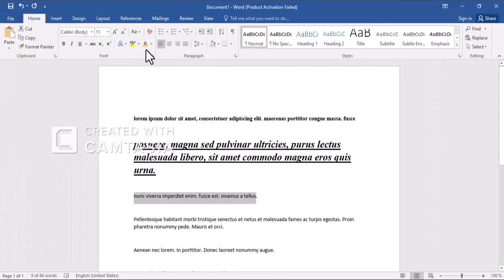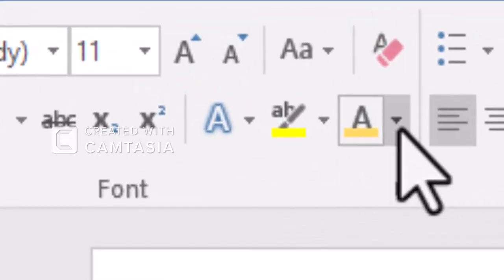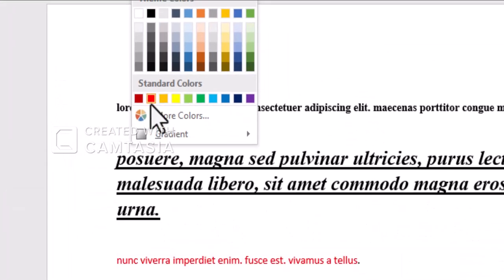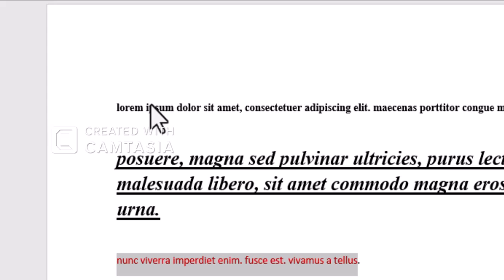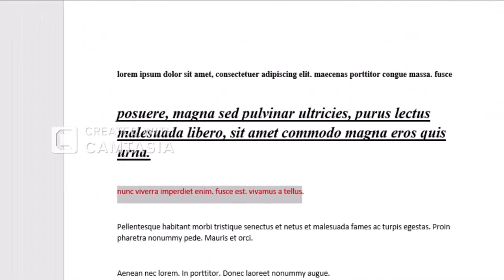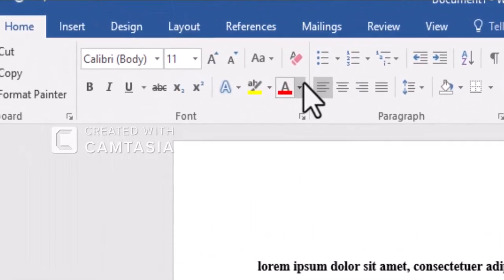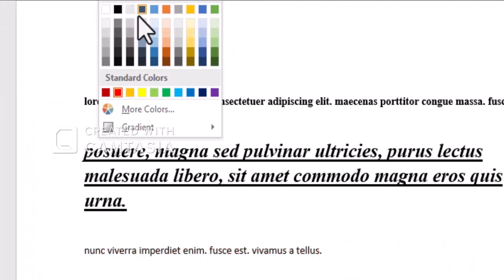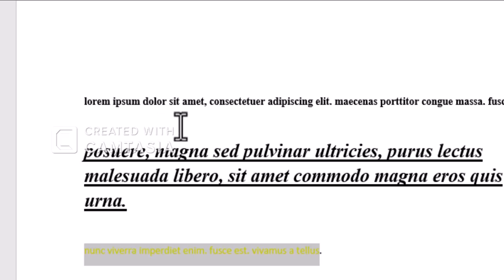Now let's move to the font color. Font color, this is the font color. So I click on this A and select red. Changes it to red for me. I would like to change it back to yellow. Yes, and this is it.